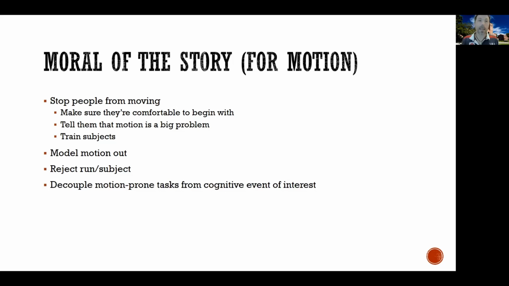And finally, as well as you can, try to decouple motion-prone tasks from the cognitive event of interest. So if something in your task is at risk of inducing motion, try to decouple it from the cognitive events that you want to image. As I said, if it's about responding, ask your participant to respond after the cognitive process you care about.